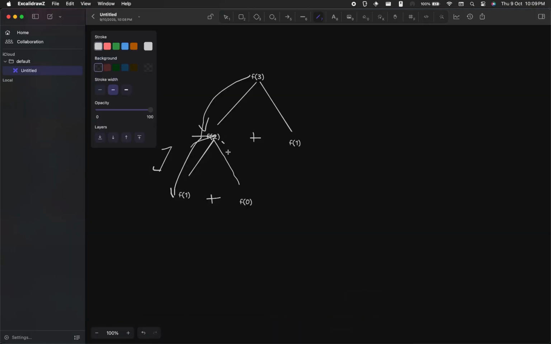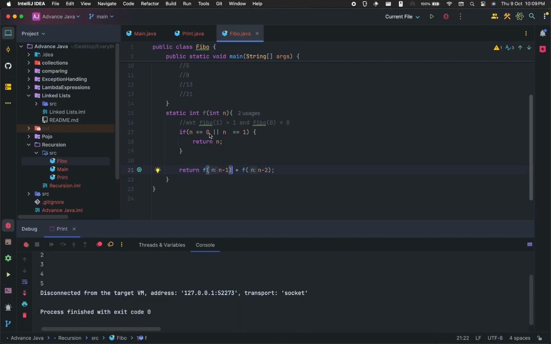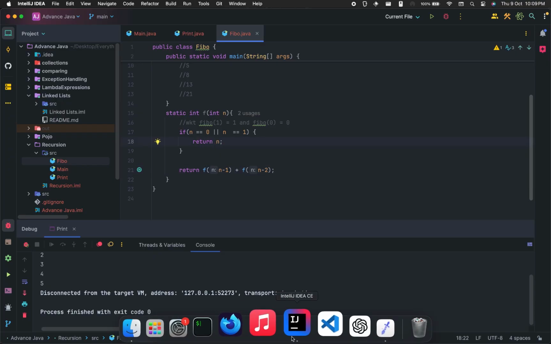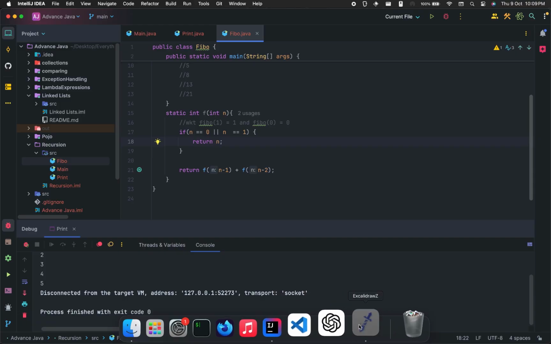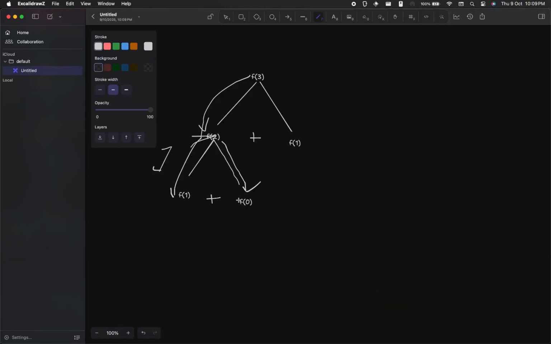Now it's going to execute the right half, f of 0. So it's going to check, is n equal to 0? Yes it is. Then in this case it's just going to return 0. Okay, so it's returning 0.